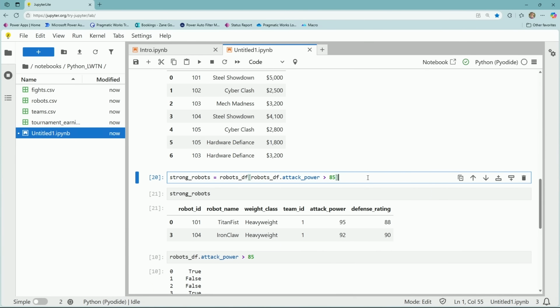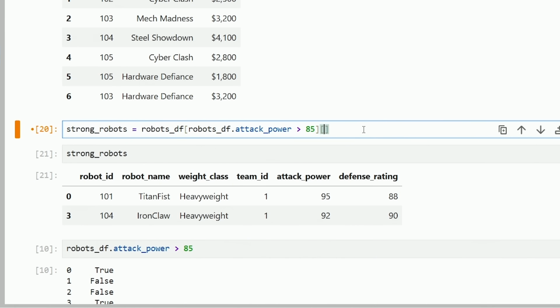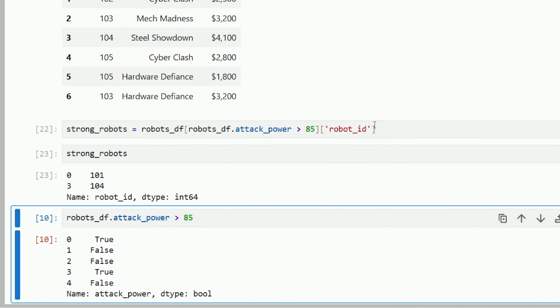If I understand that the data frame is what is returned, then I can simply go to the end of my statement, open up square brackets, and pass in the name of my column. If you're wondering why I don't have to say robots data frame first, well, that's because, again, the entire statement here is returning the data frame, meaning I already have the context telling me all of the columns that are available. So I have robot ID here. I can select Shift Enter and Shift Enter again on strong robots, and we can see that we have the robot ID for both of those strong robots.